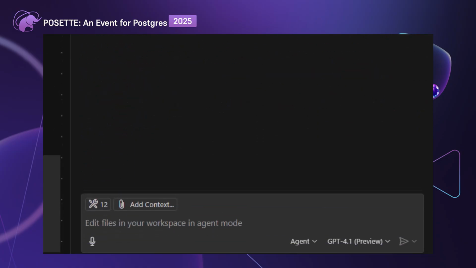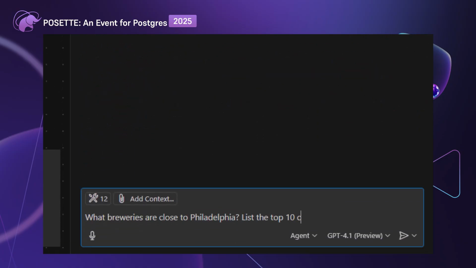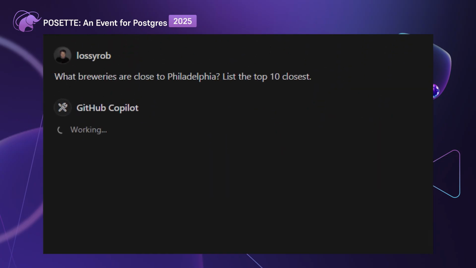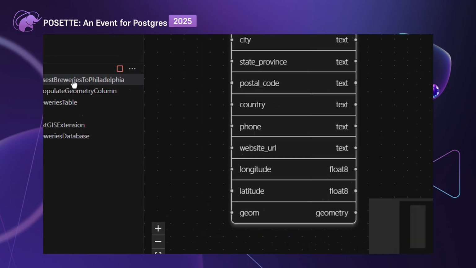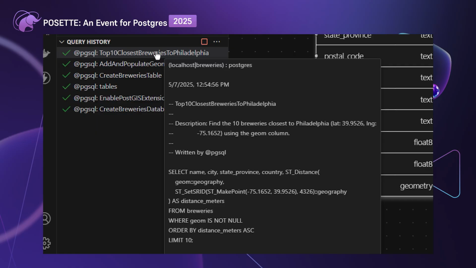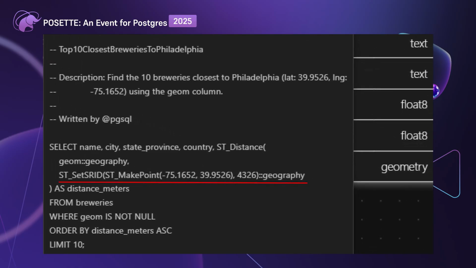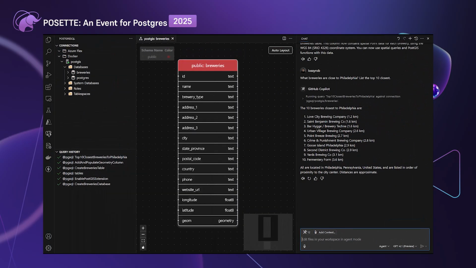Now that the data is in Postgres, I can have Copilot write and run queries based on my natural language questions. Notice that Copilot effectively uses the PostGIS extension and even directly geocodes Philadelphia. Next, let's build an API for our app.